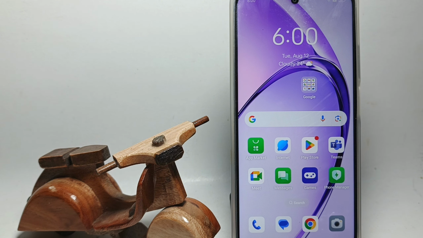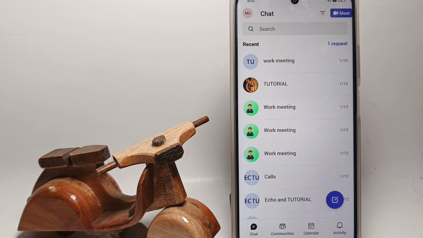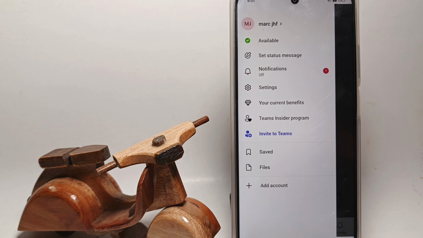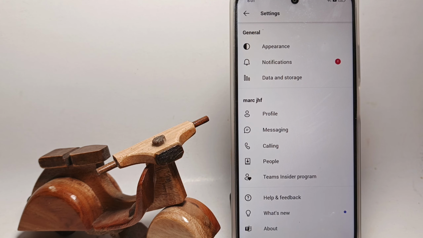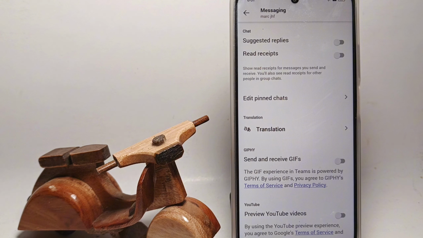Firstly, open the Microsoft Teams app on your Android device. This is the initial screen of the Microsoft Teams app. Next, tap the profile icon at the top right of the screen, and a scrolling down menu will appear. Tap Menu Settings, and tap the Messaging menu. Tap Read Receipts. So that's it, this tutorial on how to turn on read receipts in Microsoft Teams on Android.